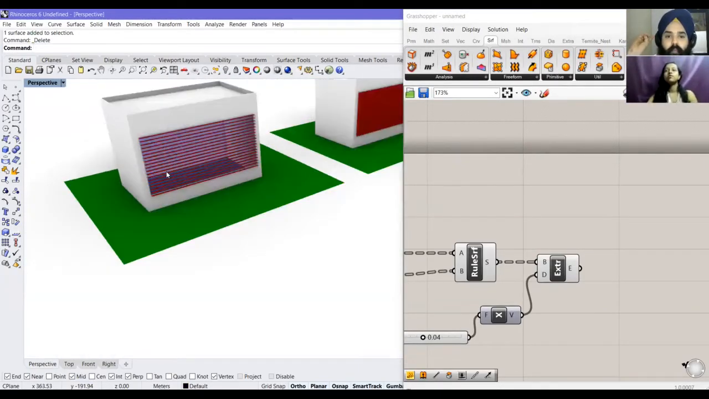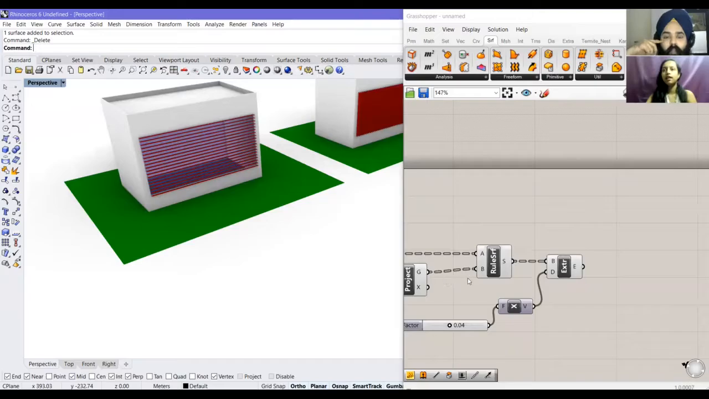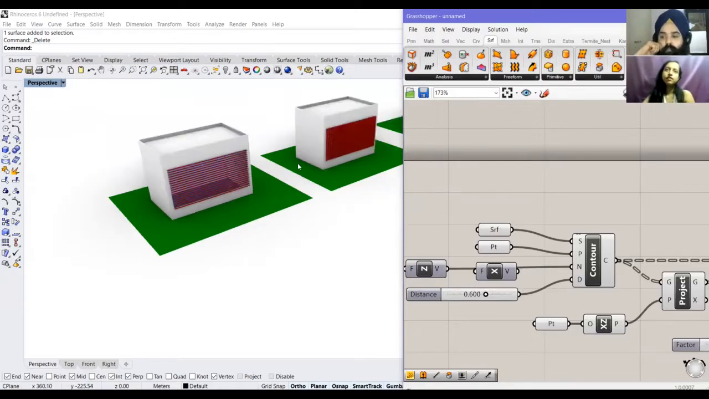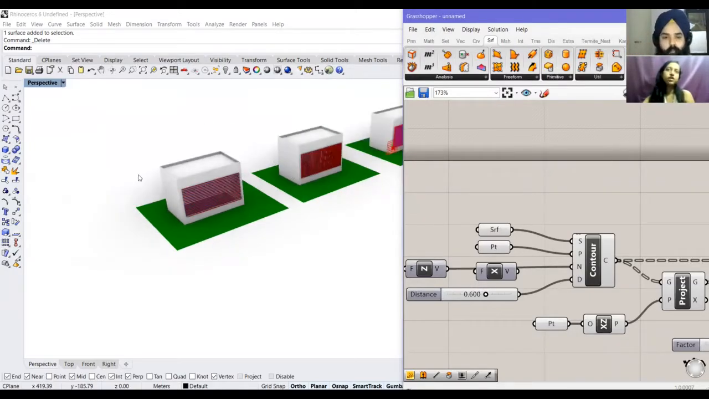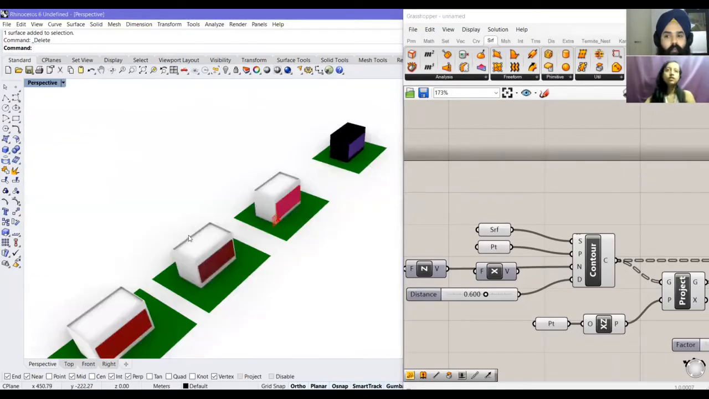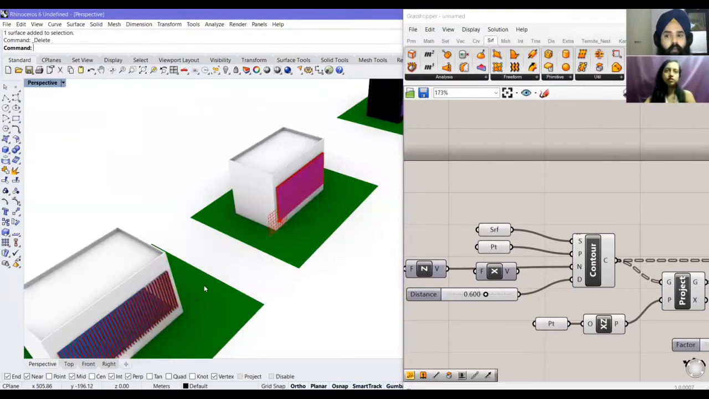No. The z-axis was for the horizontal louvers, because what this z-axis and x-axis do is they are perpendicular to the direction of the louvers. So for vertical louvers, the perpendicular direction is the x-axis. For horizontal louvers, it is the z-axis. So now you see two things. This is a vertical louver, this is a horizontal louver. Now here I'll just delete the instance of the horizontal louver.